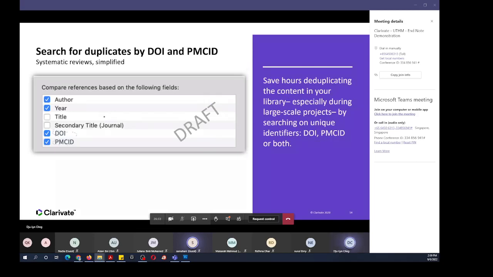Searching for duplicates has also been enhanced, as I mentioned before. And in the past, we have only used things like the author details, the year, the title, the journal title as basis for duplication identification. But we have enhanced this by including the duplication by DOIs and PMCIDs. Okay, so it becomes more accurate in finding those duplicate papers.